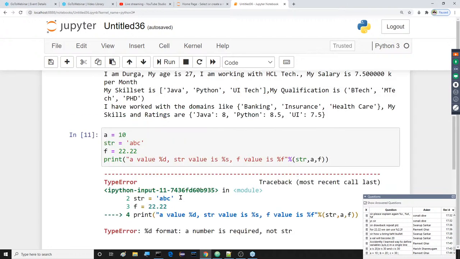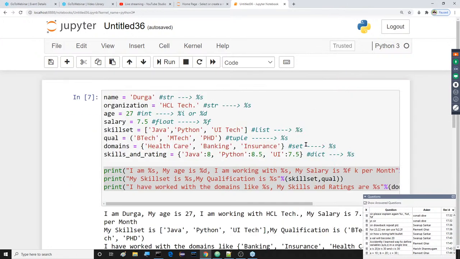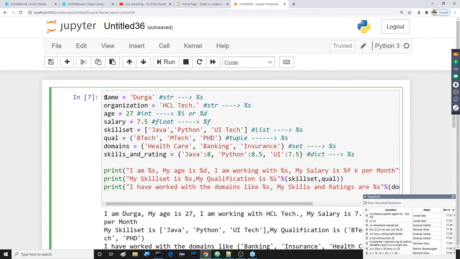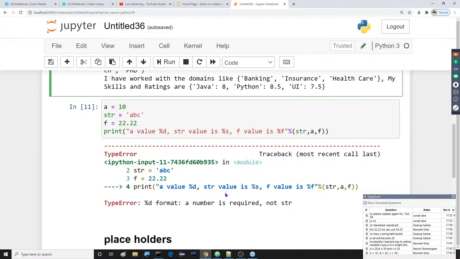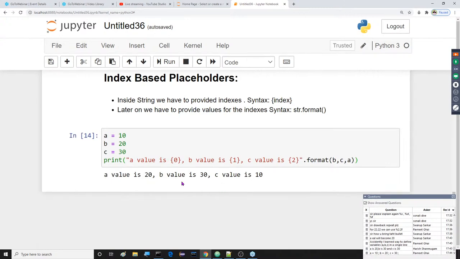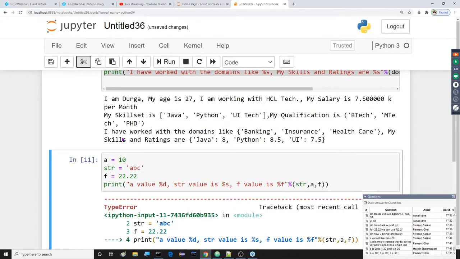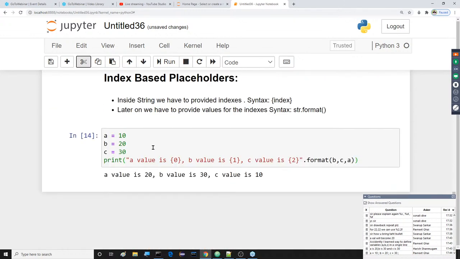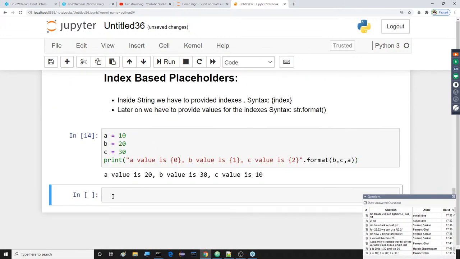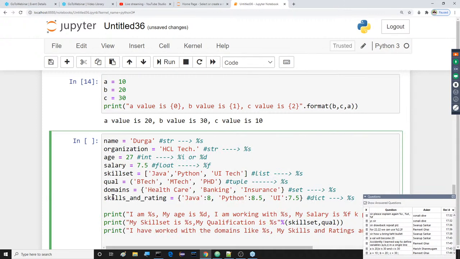Right, so now the same thing I want to provide in the previous example. Here we have taken some content. All of you observe this clearly. Same example I want to take, but I want to provide index based things here. Now let's observe this clearly. The same example, I copied this example, previously I have used it.